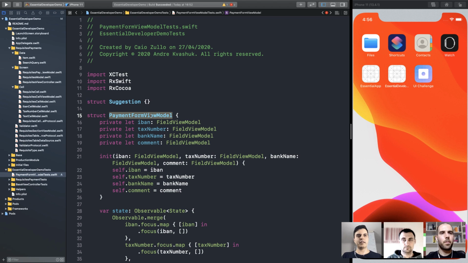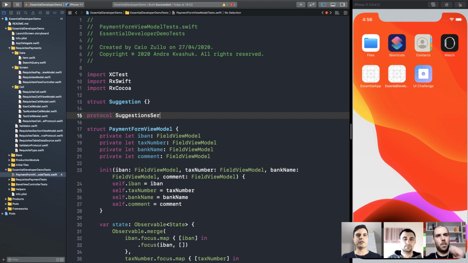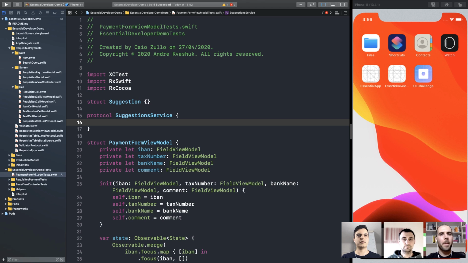We need a service, right? A separate object that will perform this request. We don't want the view model communicating directly with URL session or any networking library. Agree? Yep. Yeah. So we can create a protocol, suggestions service, and it can have a method perform request. It's a suggestions request.